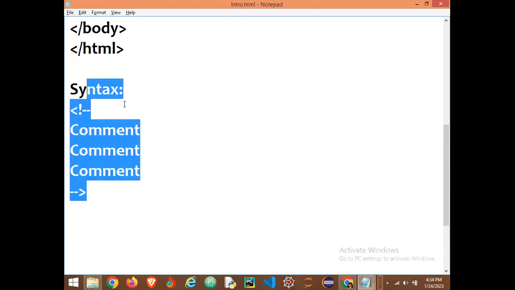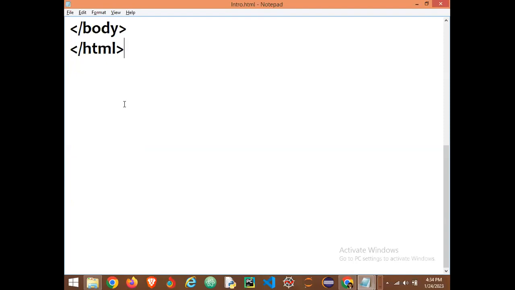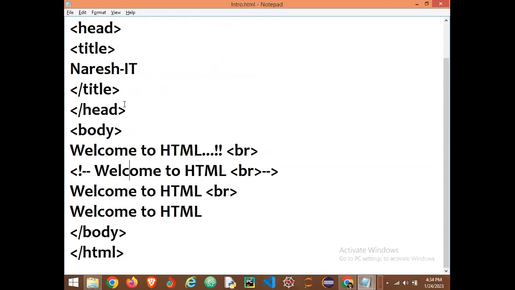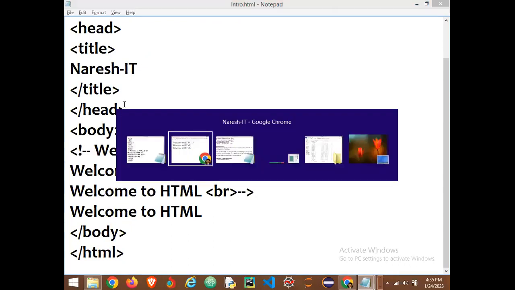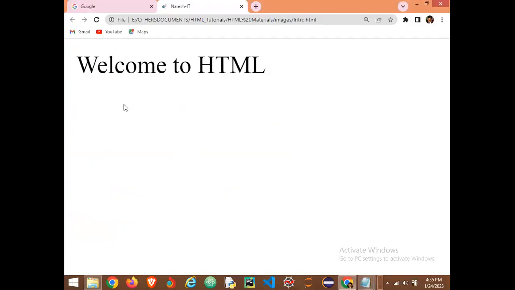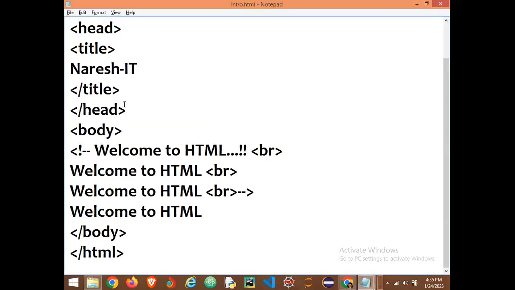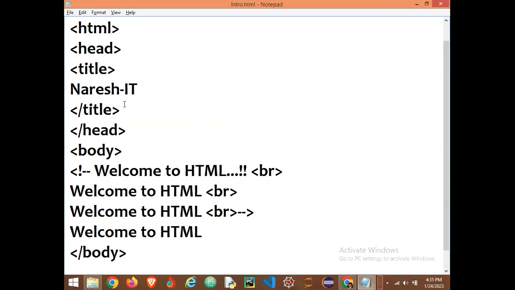Right, guys. Comments. Example. Same notation I'm applying. So these 3 lines are now comments. How many lines are visible on the web page now? Only 1 line visible.